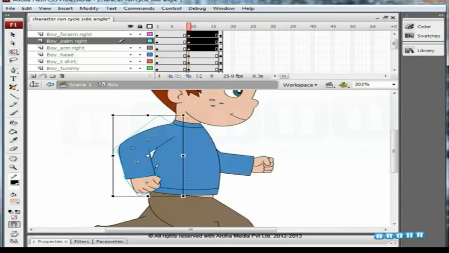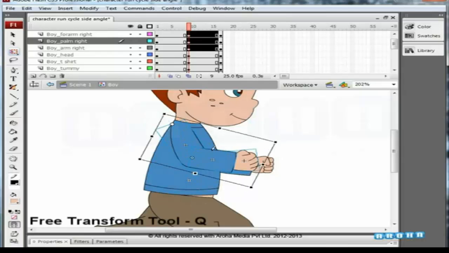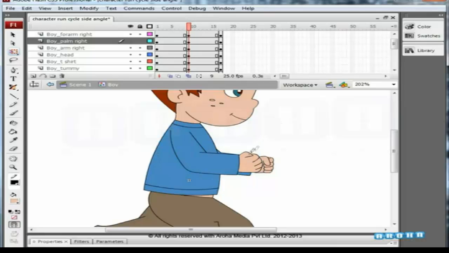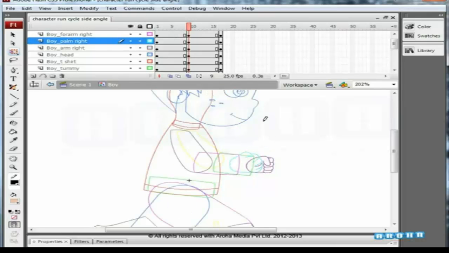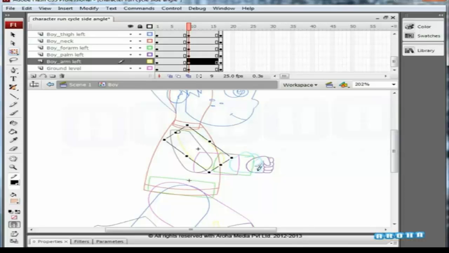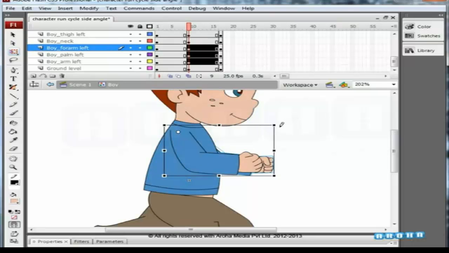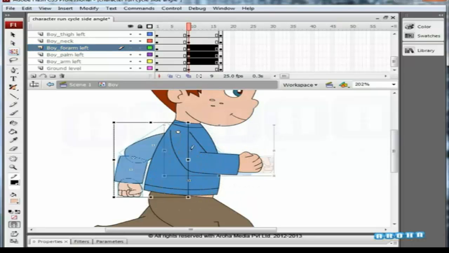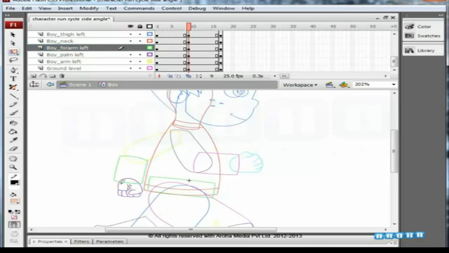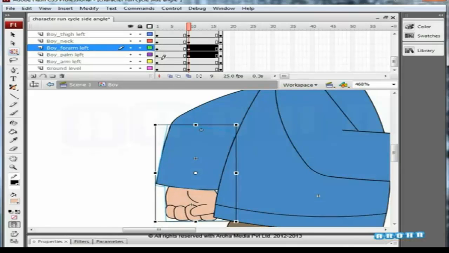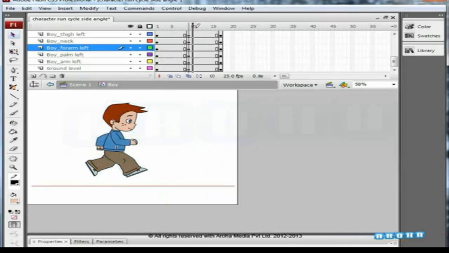Select all three pieces of the right hand and rotate them in front. To select the left hand parts, put all the layers in outline mode. It will help us selecting the hidden parts. Move the pivot point to the shoulder point and rotate it backwards as seen in the video. Keep playing the animation and edit the movement as required.